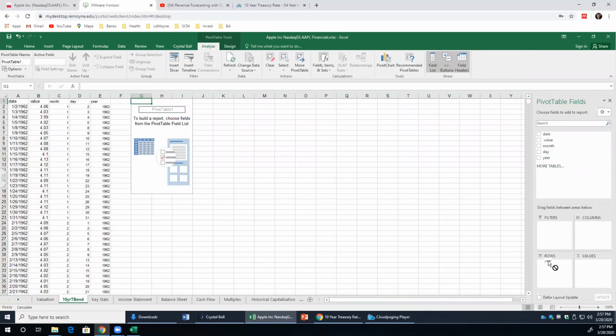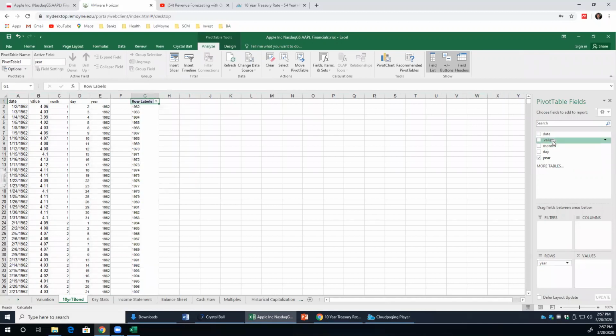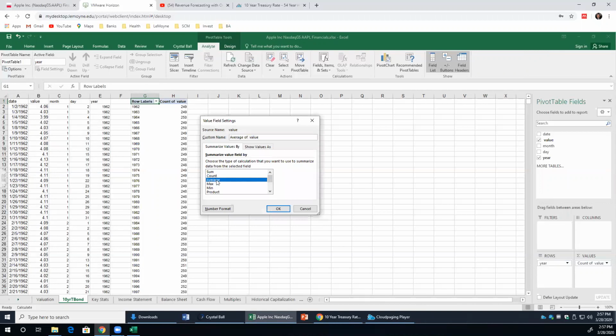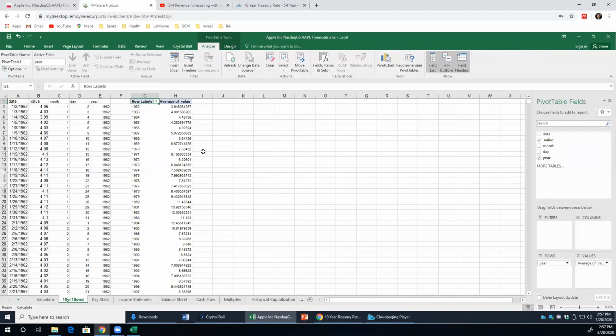I would like to have my years in my rows. And I would like to have my interest rate values in my value section. But I don't want to have count. I want to see average. Drop down menu, value field settings, take the average, click OK. Now these are my averages for a given year.